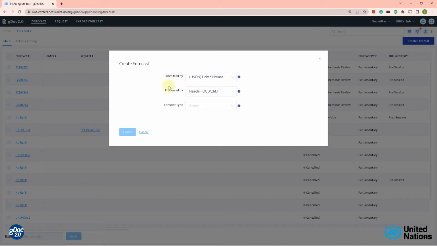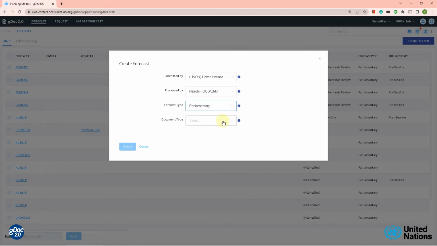At the top, submitted by and processed by, these two fields will be pre-filled according to your account. So if you're working for Habitat or UNEP or other entities within the UN system, of course it will say it will be submitted by UNEP or by Habitat or the secretariat you're working for. So let's click on forecast type, and we're going to submit a parliamentary document here. So we created forecast type parliamentary, document type pre-session, and let's create.